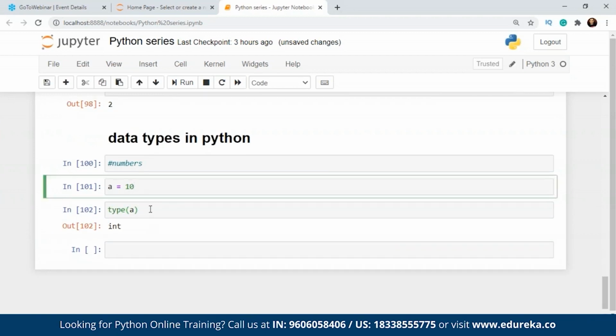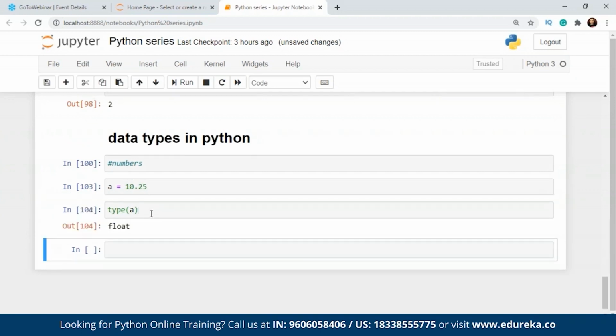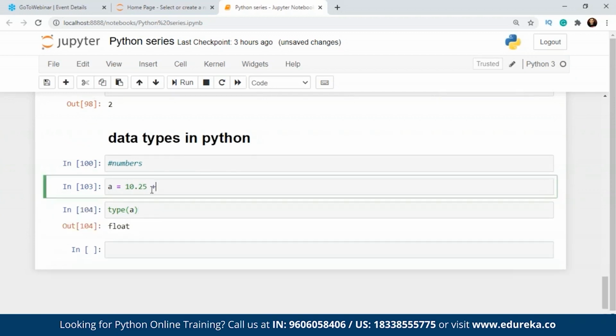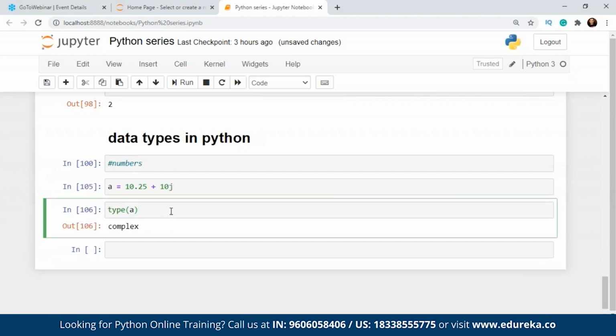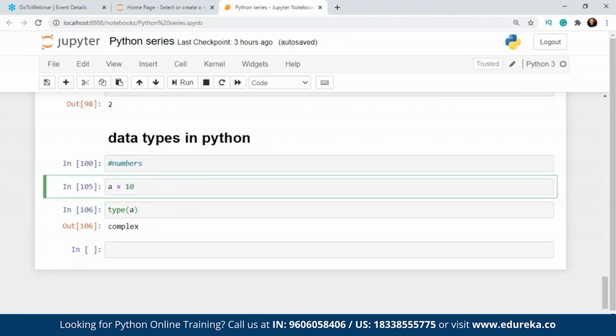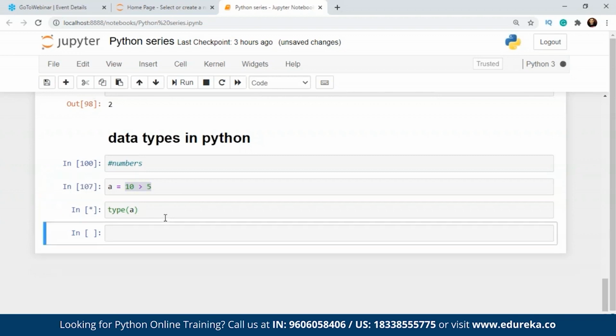Now let's just say I add a few decimal point values to it, and the type will change to float. And if I add an imaginary value, let's just say this, all right, the type will become complex. Similarly, there is one more type of numbers data type, which is Boolean, guys. For the Boolean data type, we'll take a comparison operator. Let's just say 10 is greater than 5. So that's a statement now. If I want to check the type of this, it will show me that it's a Boolean, all right.